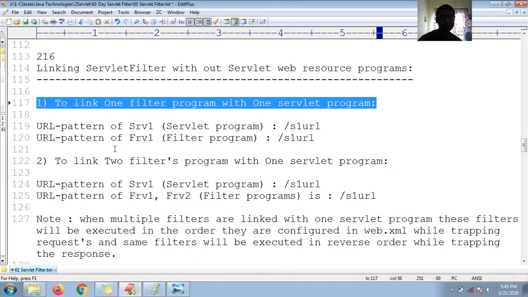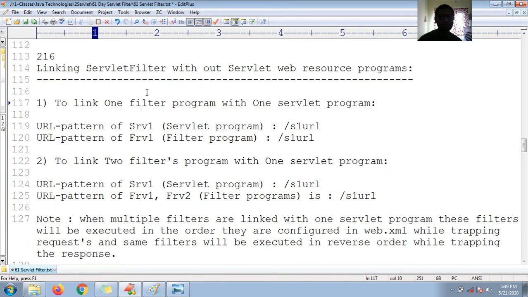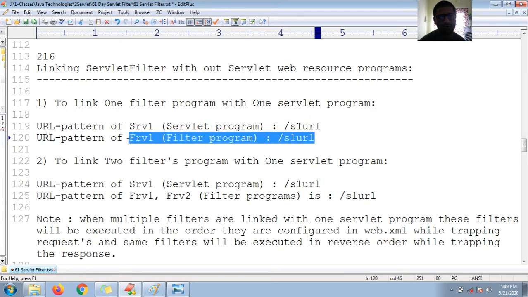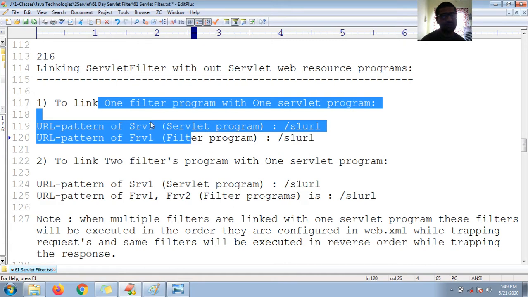So in this scenario, to link one filter with one servlet program, take an example: SRV1 is one servlet program and FRV1 is one filter program. The URL pattern of SRV1 is /s1URL. The same s1URL needs to be configured for your filter program, FRV1. This is case 1, where there is only one filter and only one servlet.